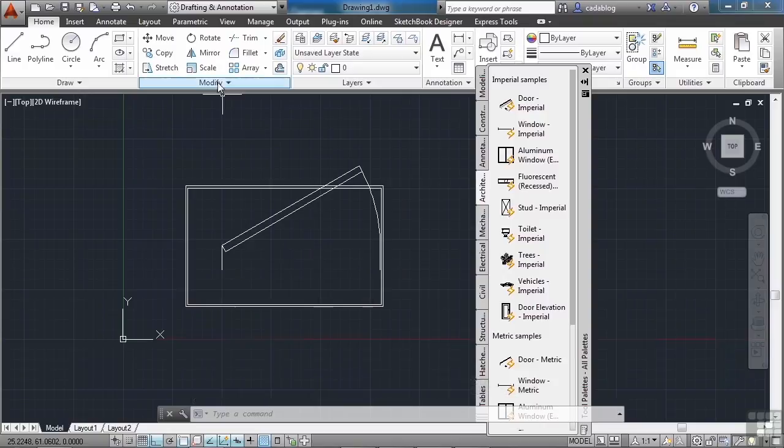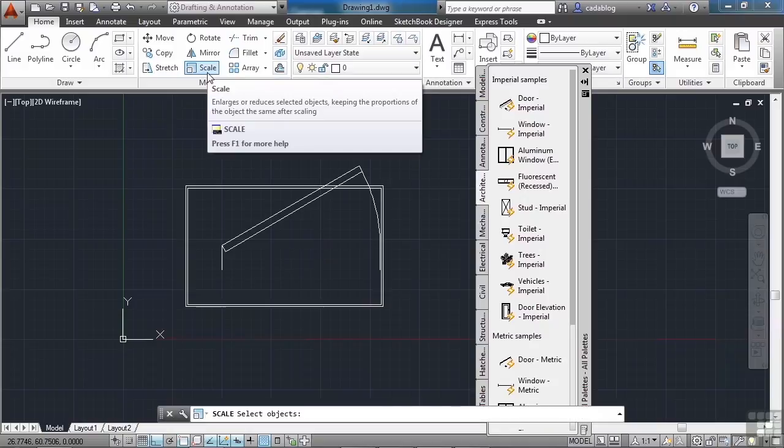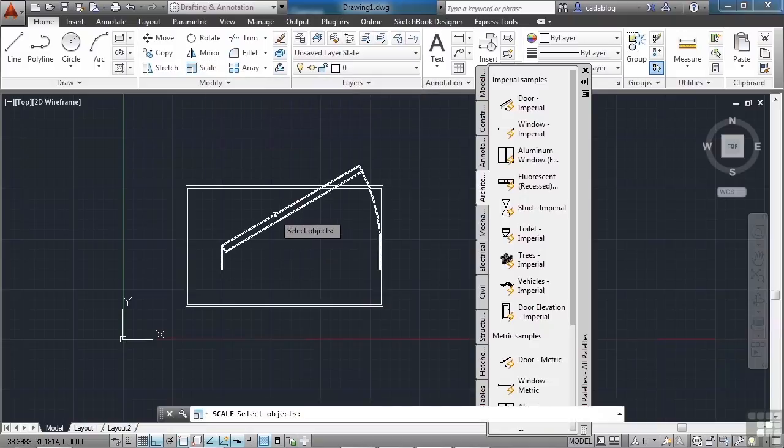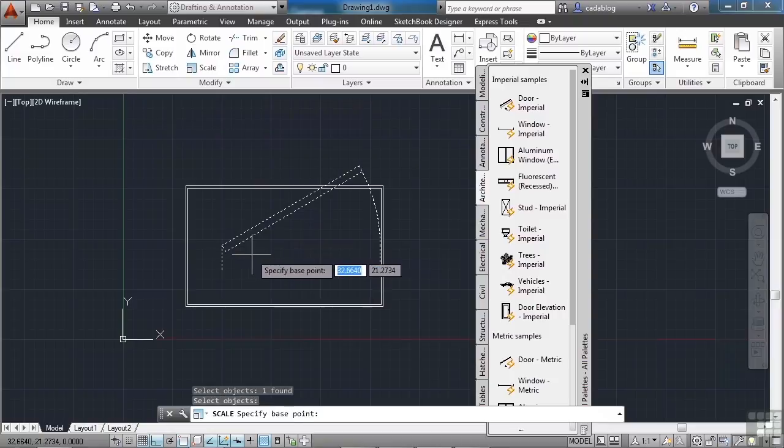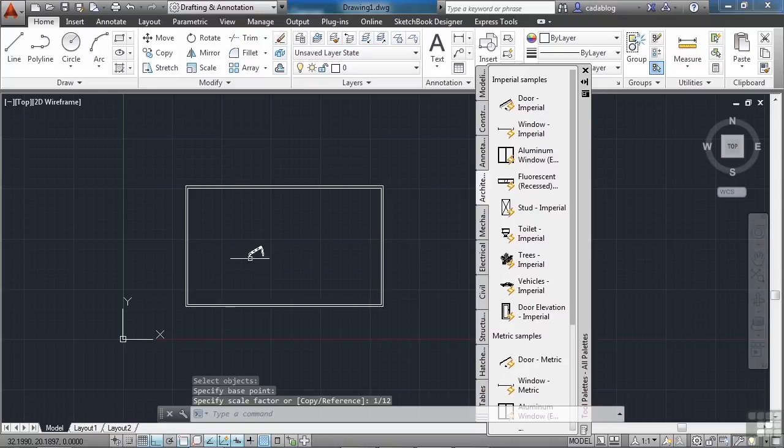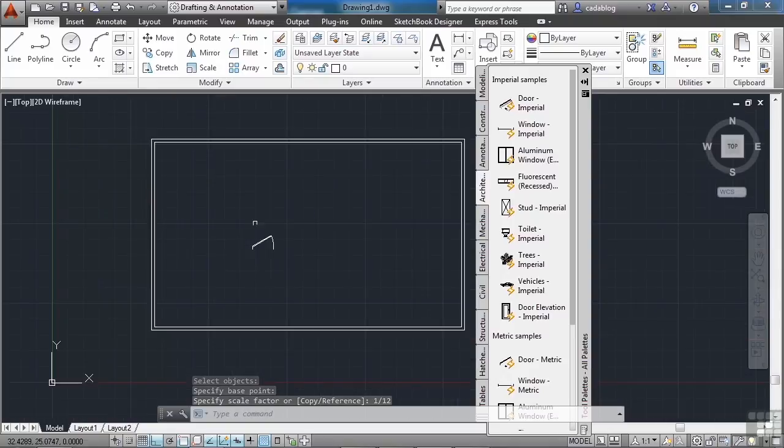So we're going to use the Scale command, start it up right here in the ribbon, click the door, press Enter, pick a point anywhere near the door, and then put in 1/12. Press Enter. And the problem is the drawing we're using here was set to feet, and the block for the door was set to inches, and so AutoCAD automatically scaled it. It's our fault, not AutoCAD's.